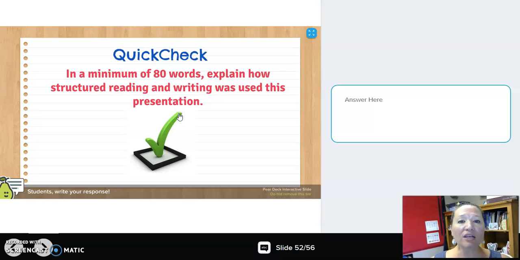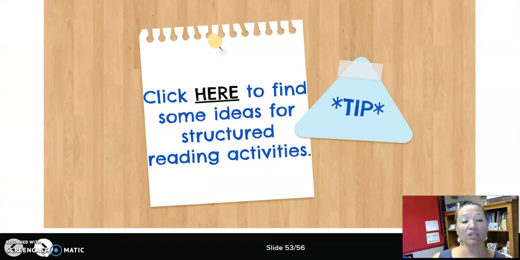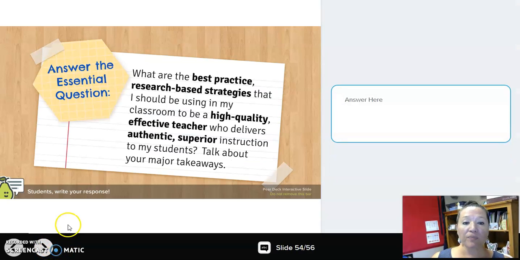And so thinking through the process is one of the reasons why I put 80 words or 100 words or 150 words, so that you would think through it and give a little bit more of a deeper response. And this is one activity, one strategy, that you could do with your students to get them to think a little bit more deeply and demonstrate it. So here, if you clicked on this link, there's a ton of tips and ideas for structured reading activities.